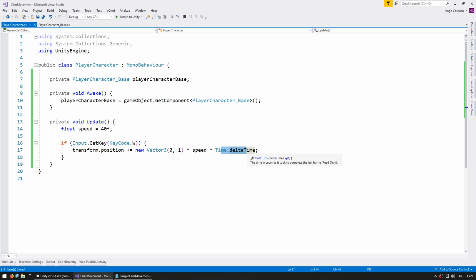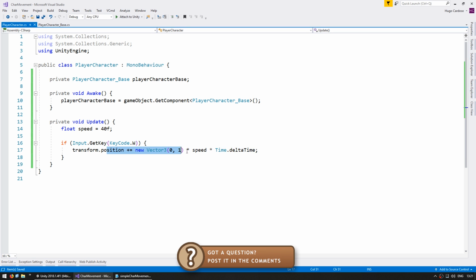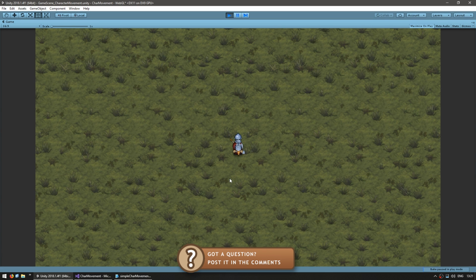So if your game is running at 1 frame per second, then this would return 1, and if your game is running at 30 frames per second, then this would be 0.033. So essentially, by multiplying it by our delta time, we can make our movement independent of our frame rate. So using this, our character should move up 40 units every second. So let's test. Here's my character, and if I press W, yep, there you go, he's moving up at a constant speed. Okay, so that's the basic of our movement.